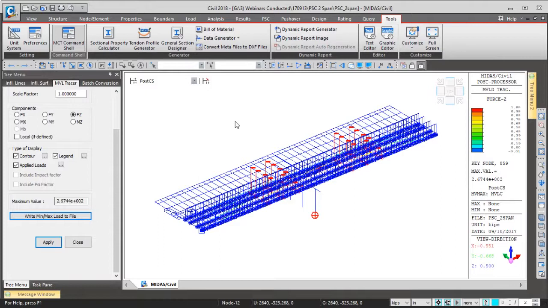Now, if you want to add braking loads, or in case of a curved bridge, if you want to add your centrifugal forces, then that can be done based on this vehicle position.